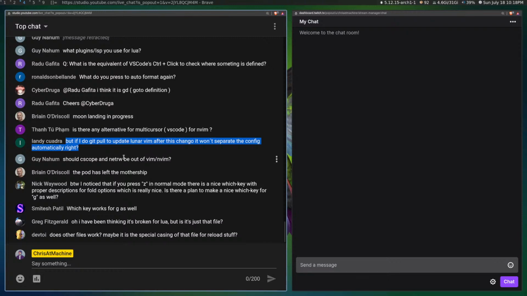Should cscope and netrw be out of vim/nvim? Yeah, I think they actually should be. netrw should be rewritten, and if I know the guys over at the Neovim team, they eventually will change netrw. I really think they will at some point. I don't think it's super important right now for them to do it, but I fully expect them to do some sort of something. Yeah, pod is, it actually kind of has.